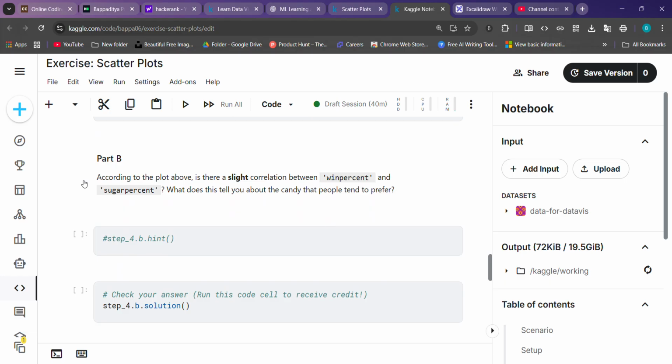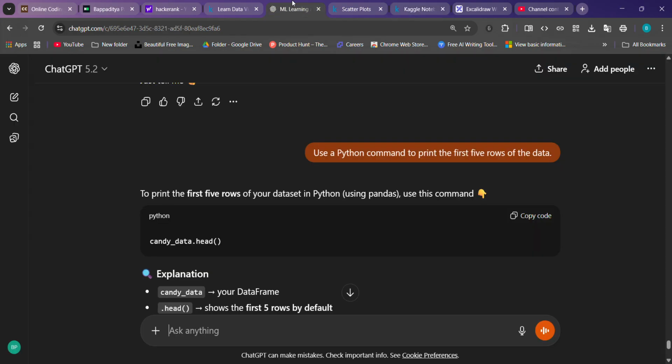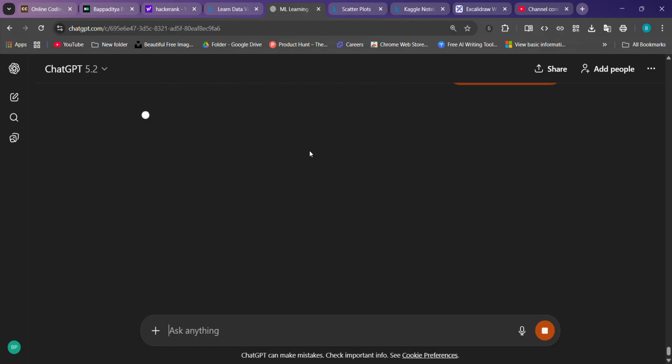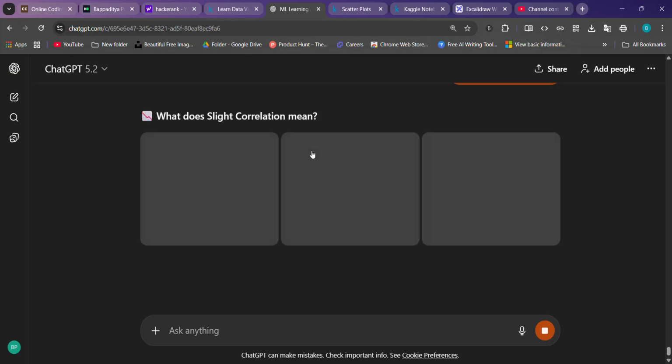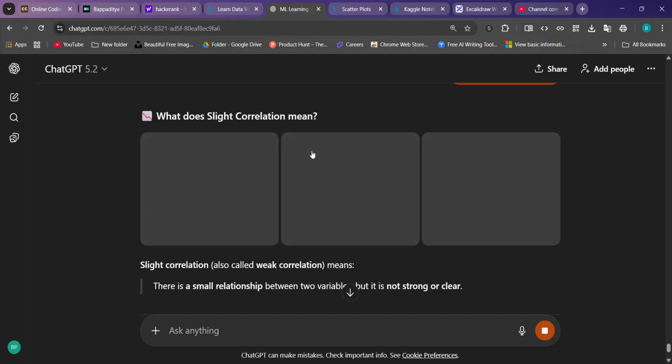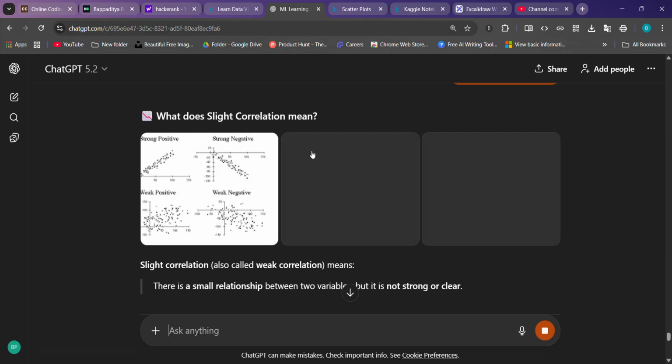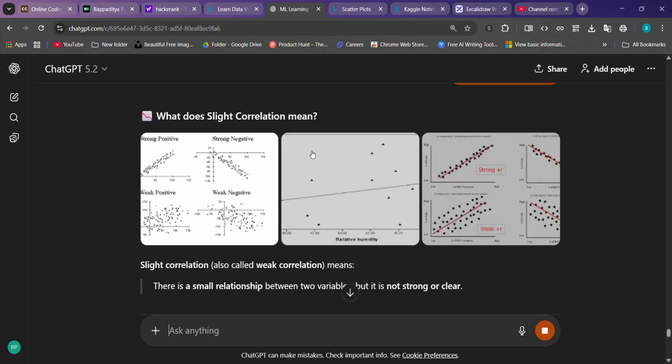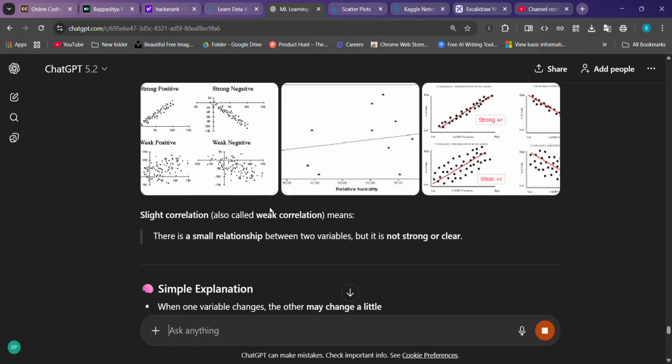Slight correlation. What does slight correlation mean? You use ChatGPT when you are doing data analysis, analyzing the data set. You also use AI, because there was a time when AI did not exist, meaning this type of bots, this high level ChatGPT type. So then we used Google. Let's use it.